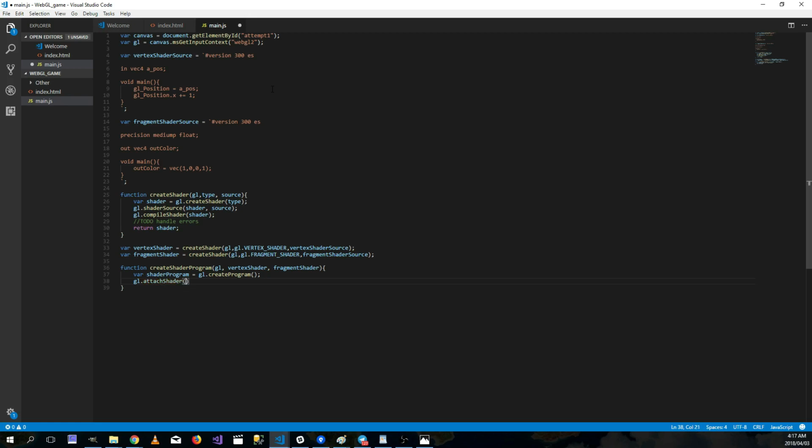Hopefully I'm spelling this correct, because otherwise it's going to be a bit of a problem. So we want to have the shader program, and we want to pass through the vertex shader. And then we want to do the same for the fragment shader. So gl.attach shader program and the fragment shader.